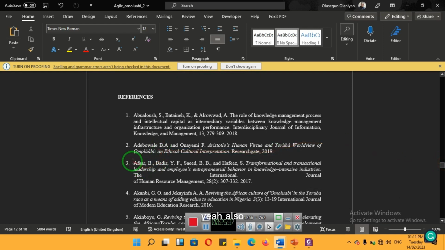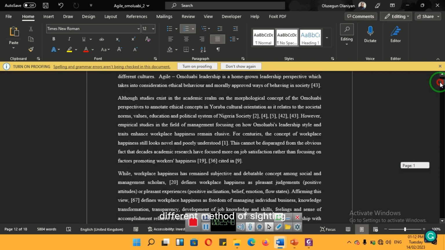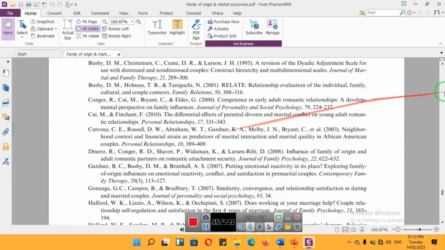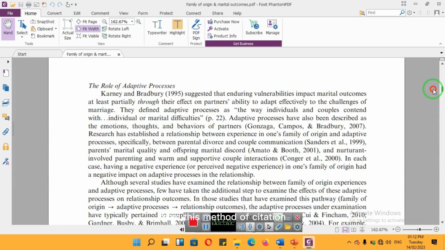Here also. So just to tell you, this is a different way of citing, a different method of citing. But if you look at it very well, this method of citation is quite different from this method of citation.